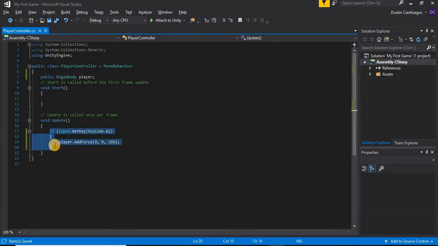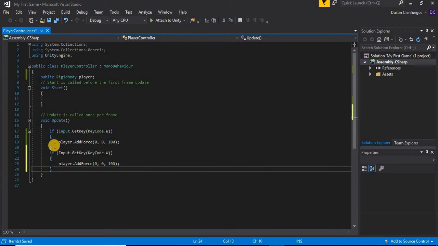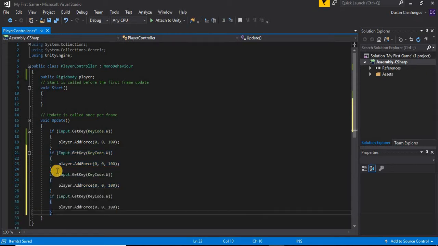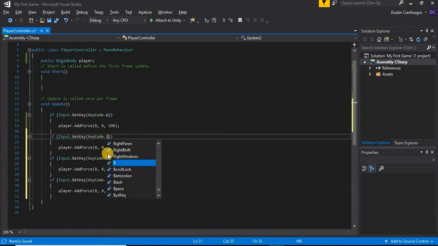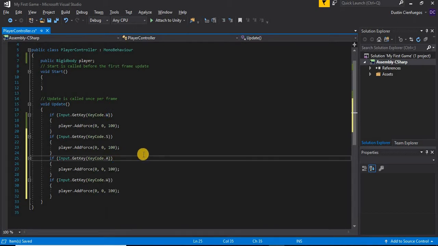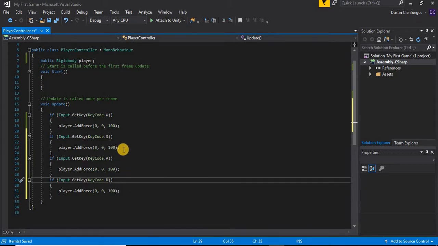So if we just highlight this, copy, and paste it a couple of times right below it. Do that again. Copy, and paste. We don't have to rewrite all of this out. So instead of the W key here, I want to use the S key for down. I want to use the A key for left. I want to use the D key for right.